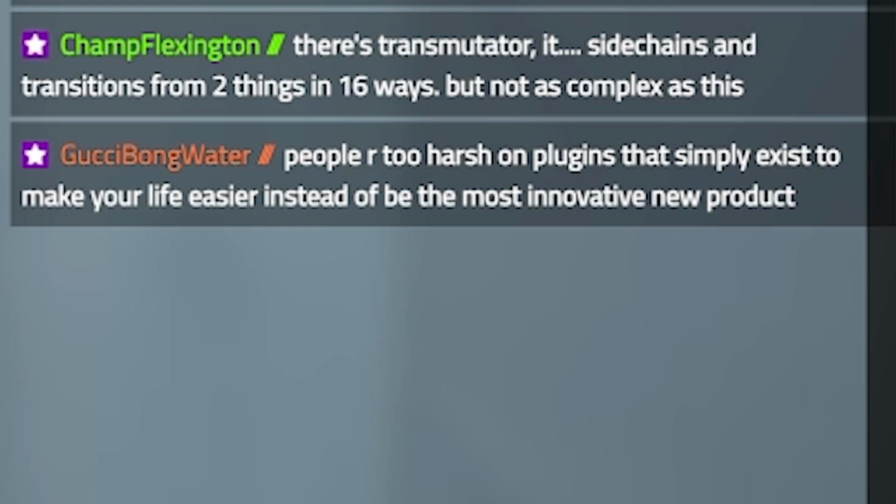I agree, Gucci Bongwater. People are too harsh on plugins that simply exist to make your life easier instead of being the most innovative new product. I think nowadays there's going to be a lot more plugins that focus more towards workflow as opposed to being something completely new. There's only so many things that haven't been done yet. At this point, it's basically just how can we make things faster? How can we make things easier? Maybe some things might sound a little better at some point also too.